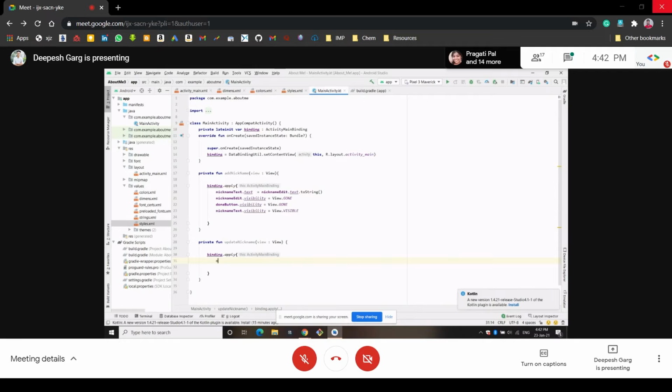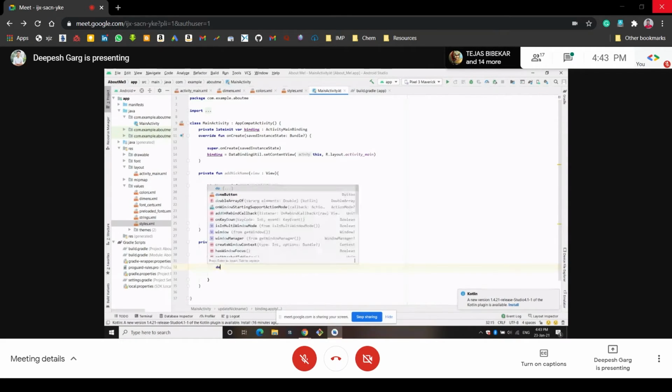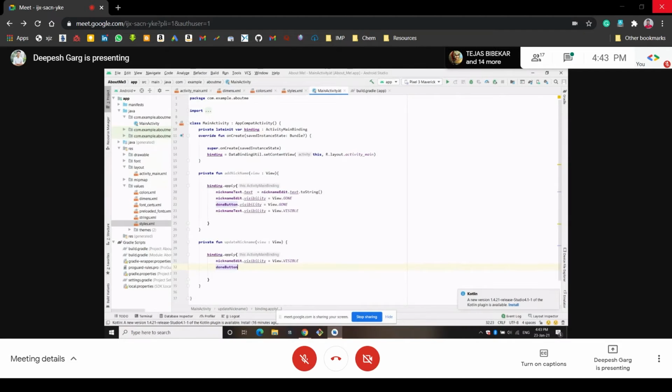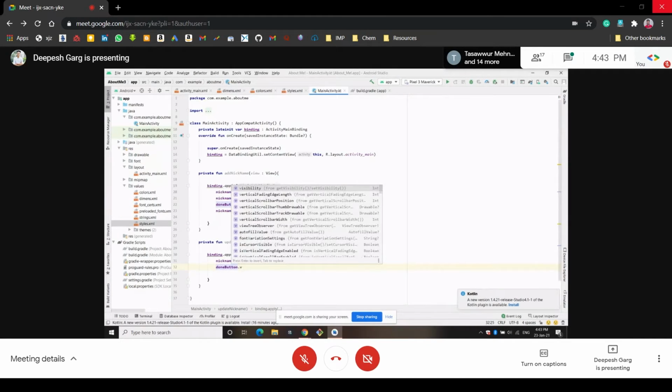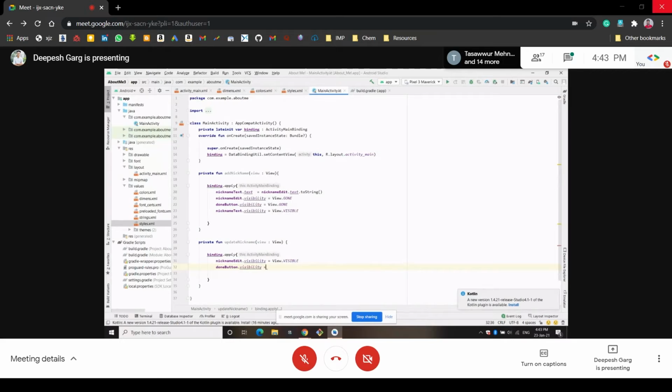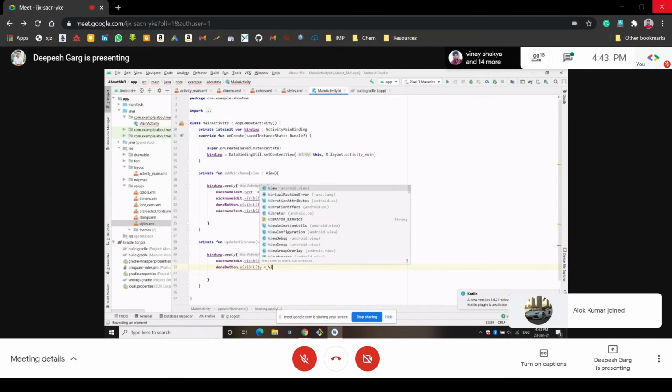So how will we do that? Nickname edit dot visibility equal to view dot visible. Yeah, so it is visible now. Now we want the done button to be visible again, so we will do this also. Done button dot visibility equal to view dot visible.